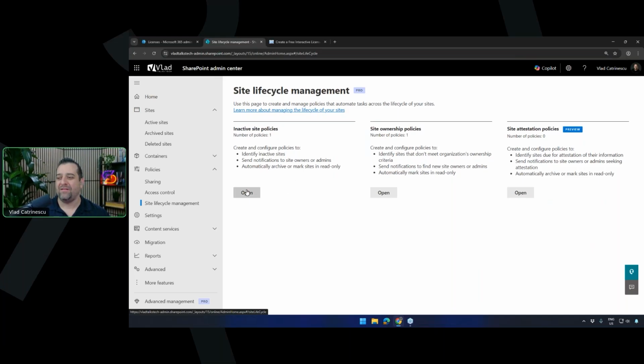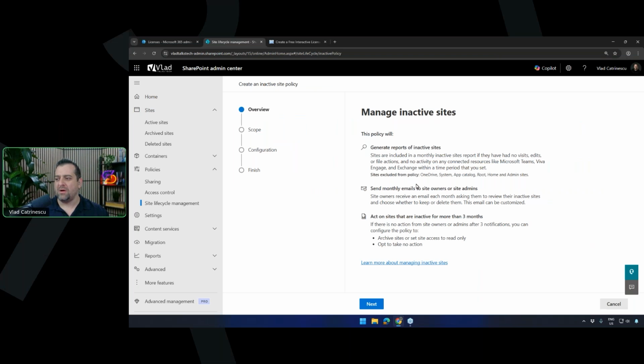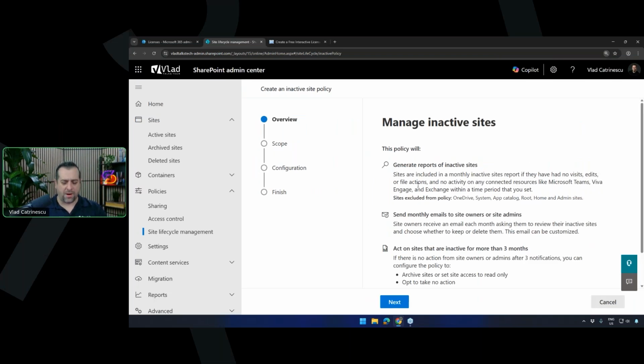But we have this thing here called inactive site policies. Inactive site policies allow us to create a policy that will take a look at all the inactive sites in my tenant. And it doesn't only look at standalone SharePoint sites, it will look at connected SharePoint sites as well. So it will look at Teams activity, Viva Engage activity, Exchange activity, of course, visits, edits, or file actions. So it takes a look at the full collaboration workspace.